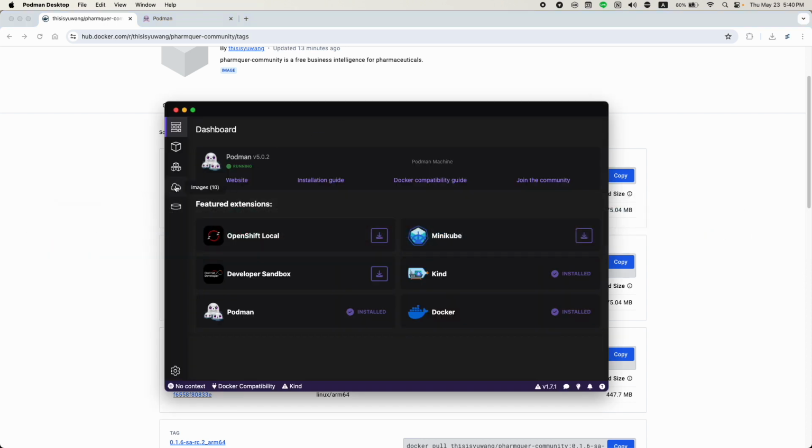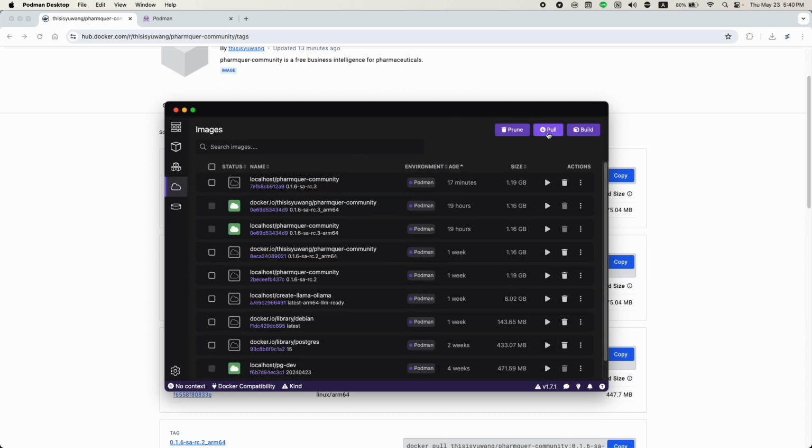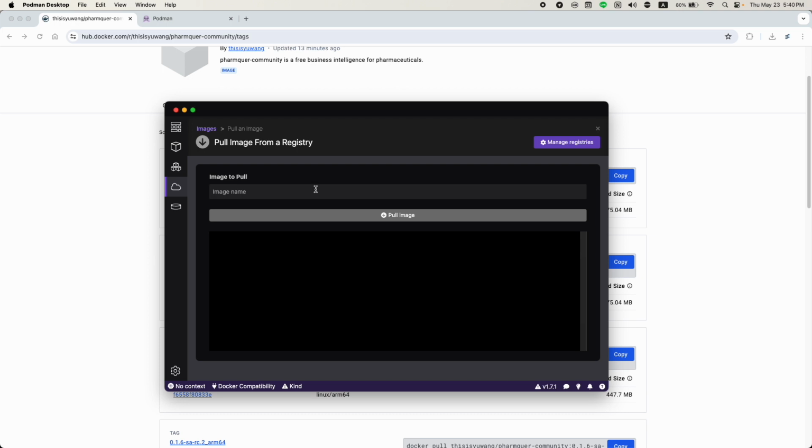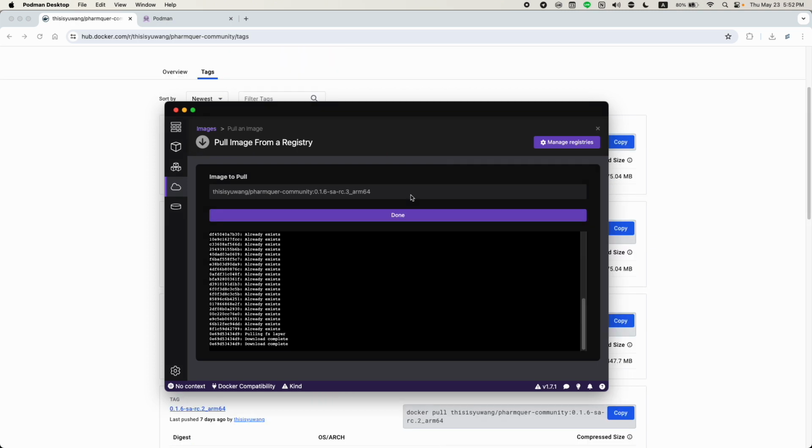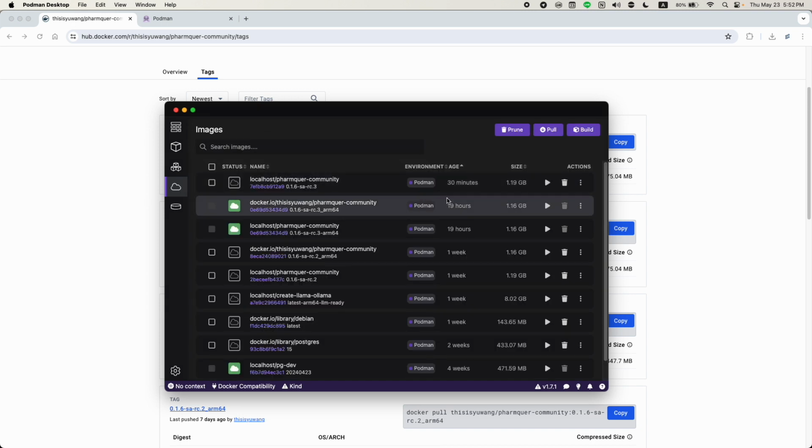Now we open Podman, then go to Images, and open Pull here. And we paste the name we just copied, and click Pull Image. Now that we have the Funkwire image in our environment, the next step is to start the container. Here, we click the button Play.